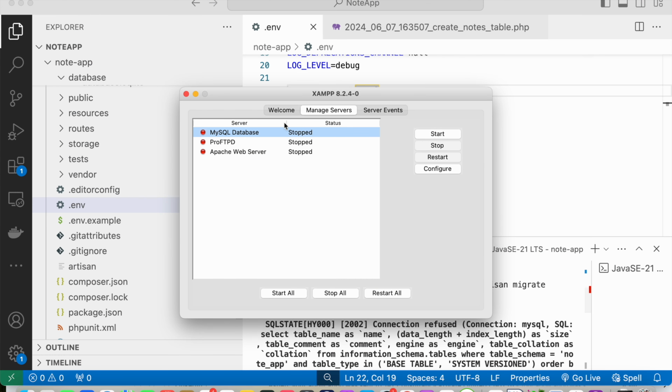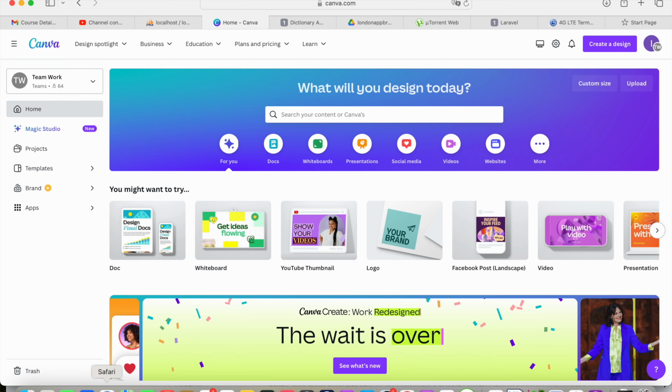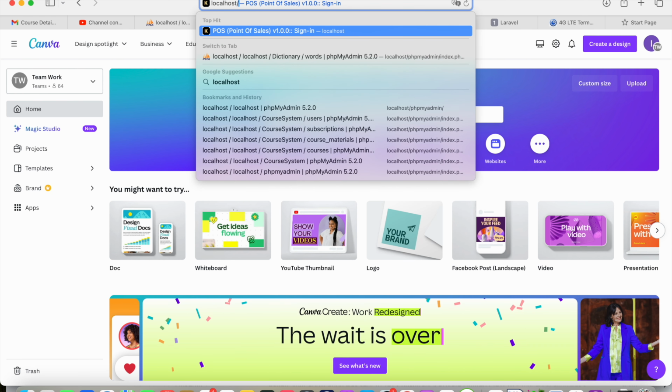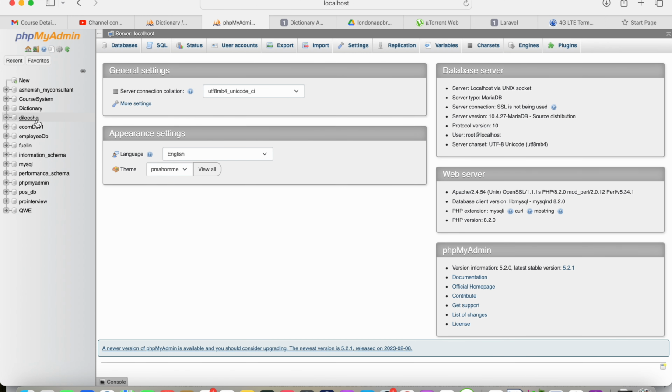So I'm going to open XAMPP and go to manage servers. I have to start the MySQL database. A similar thing you have to do in Windows. Start the MySQL database and Apache web server. Now you may go to phpMyAdmin, type localhost and then /phpMyAdmin. Now currently there is no database called node.